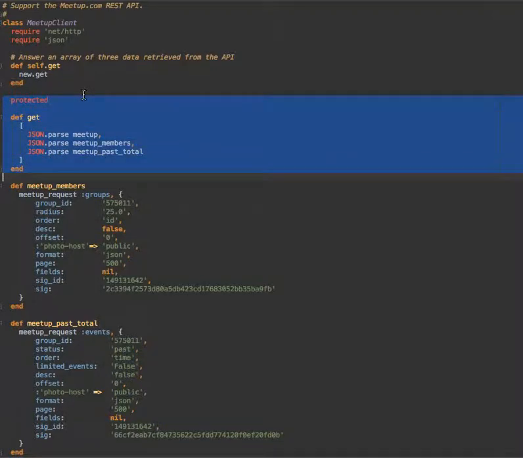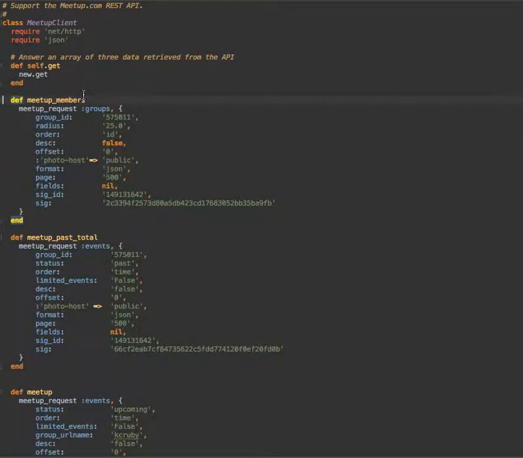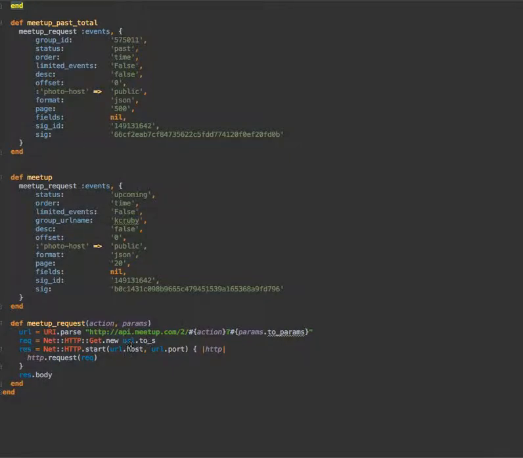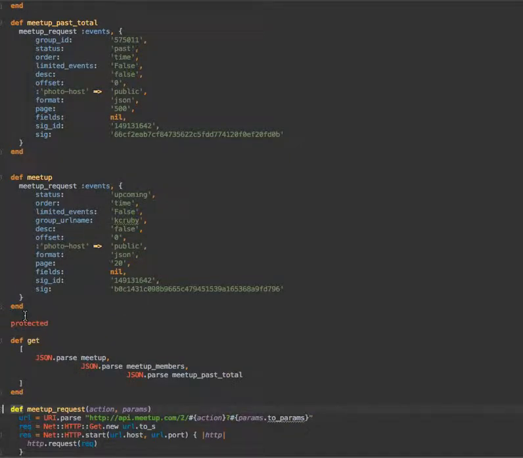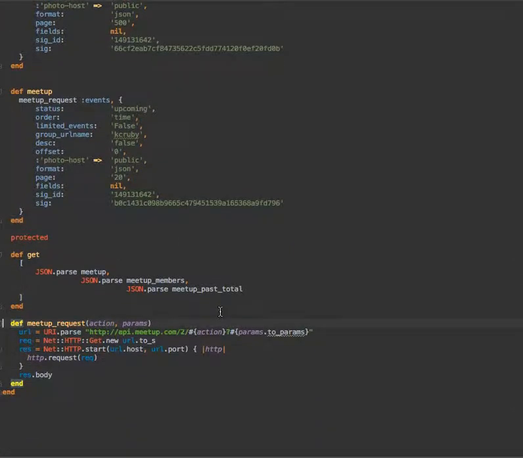What I might do is say, you know what, the get and the actual Meetup request down here, these should be protected. I like to kind of put those down the bottom. RubyMine doesn't like the way I reformatted this, but I'm going to insist. I just like it to look like that. That's my own personal preference.